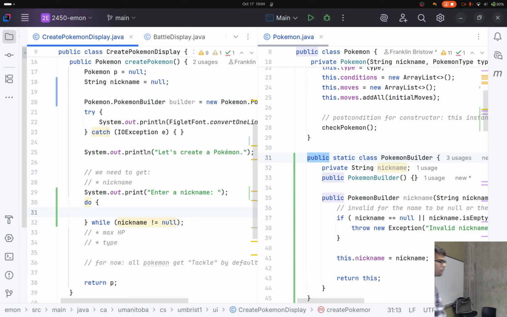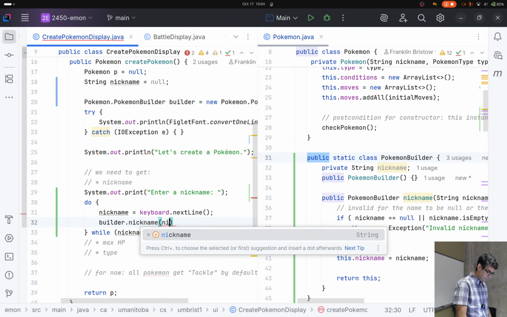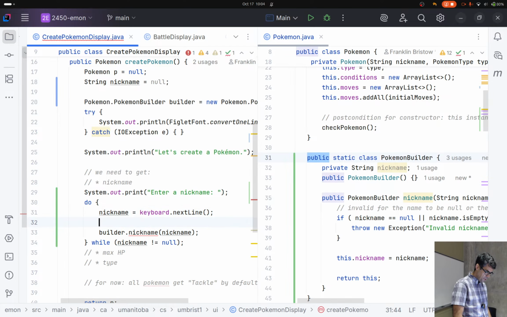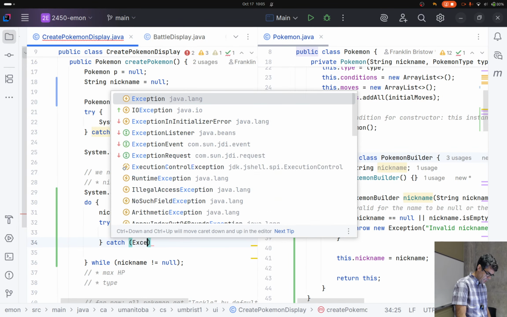Within this loop, I'm going to have a try-catch block that keeps track of whether or not the method that I'm calling on the builder has raised an exception. I want to be able to enter a nickname, so I'm going to say nickname is equal to keyboard.nextLine. I'm going to say builder.nickname, and I'm going to pass that nickname to it. This is going to force me to handle an exception. And so I'm going to say try builder.nickname, catch Exception e.